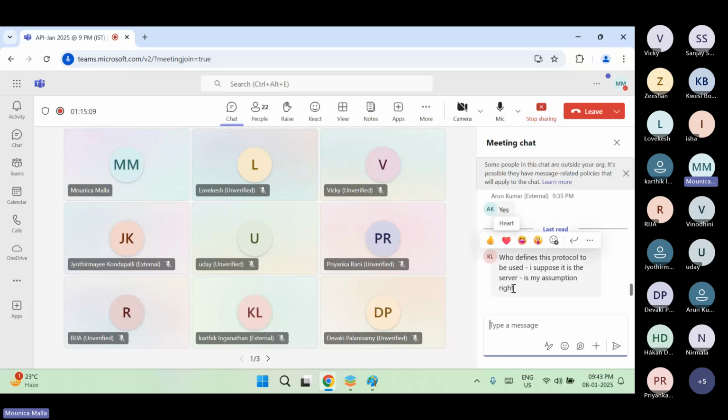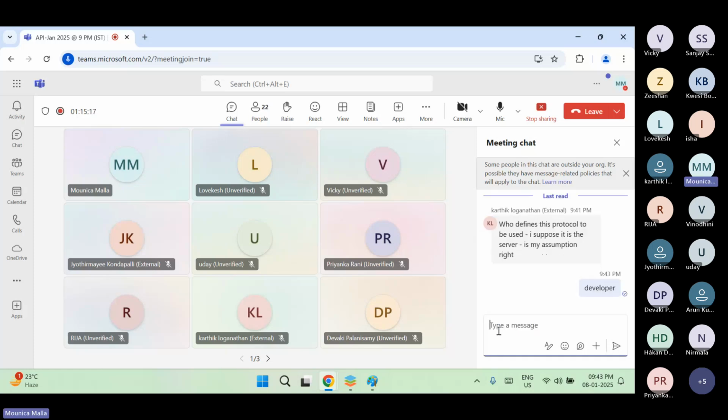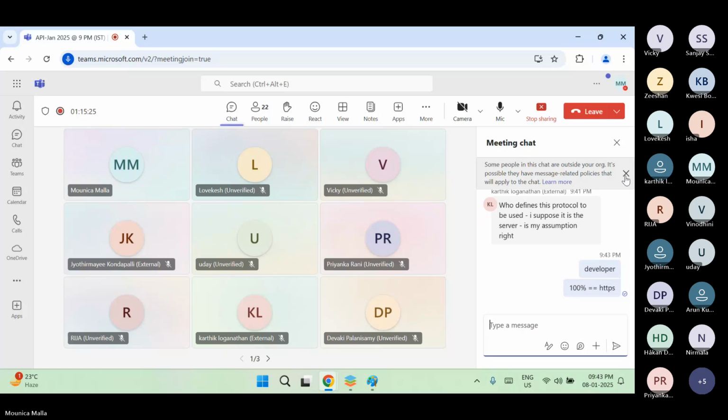Okay, there's a question from Karthik: who defines this protocol to be used? Obviously, you're a developer. The project requirement defines it. And in 100% of the times, it is always HTTPS. You don't even have to take a decision. It should always be HTTPS, and it should always be TLS version 1.3, because whatever is latest, that is what you have to use.